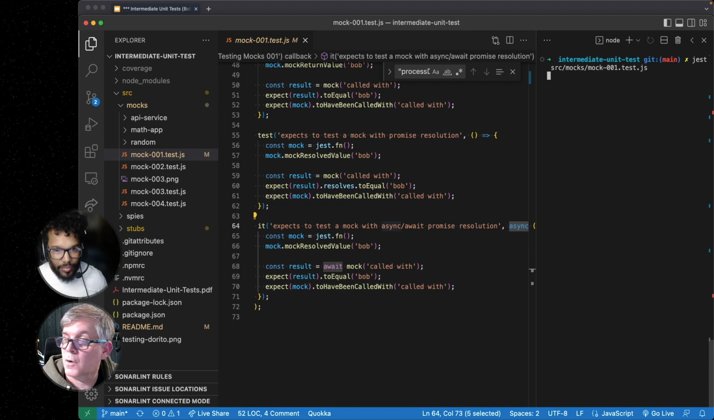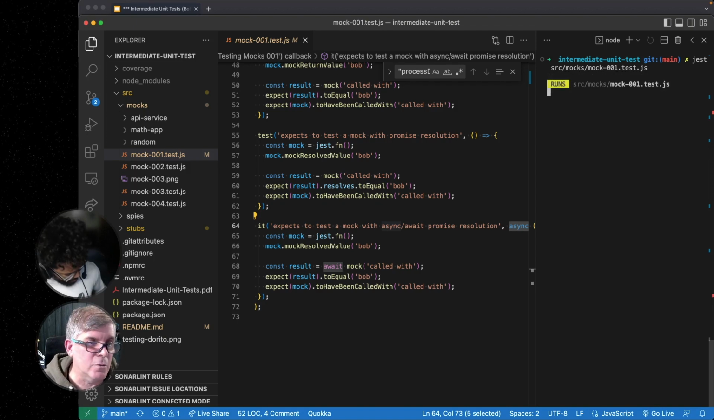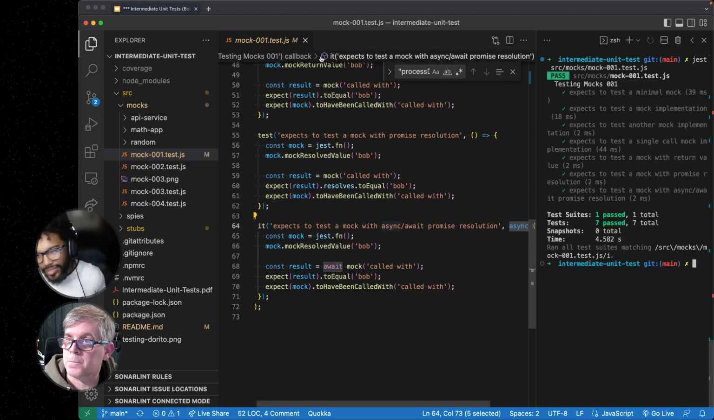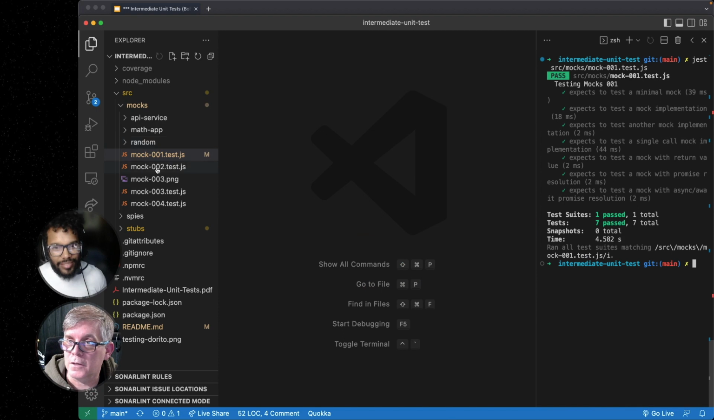Test.js. I was going to run all four of them at once and just say, hey, now let's look at the code, but they're in the root, so if I ran that, it's going to run API service, math, and random as well. So let's just run them one at a time. Okay, all 7 paths. Nothing complicated there.